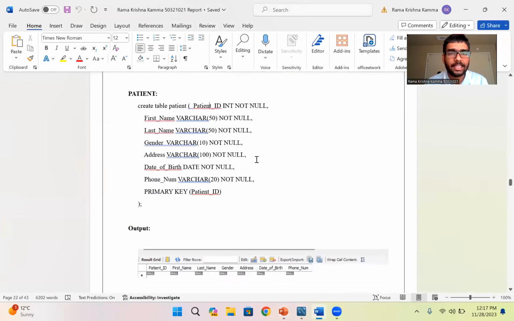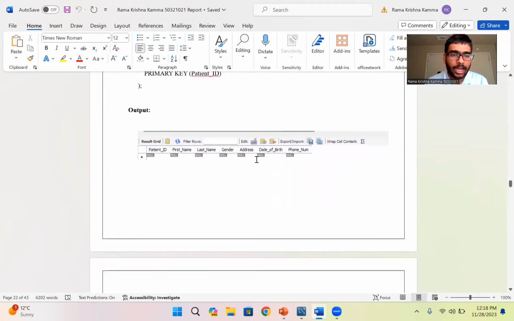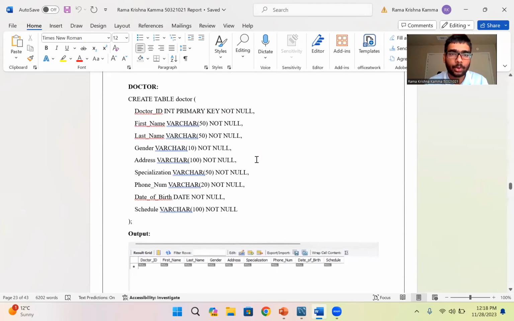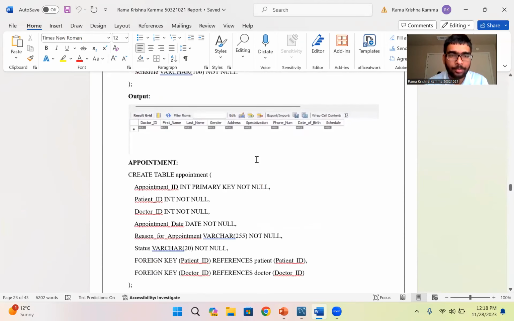So here comes the patient table. The patient table stores the information about the patient. Here patient ID is a primary key attribute. Next comes the doctor table. In the doctor table, we have doctor ID as a primary key attribute, and the remaining attributes like first name, last name, gender, address, and specialization show the information about the doctor.